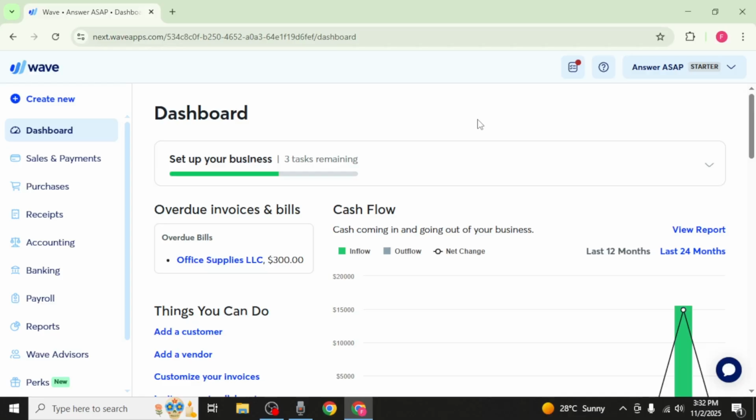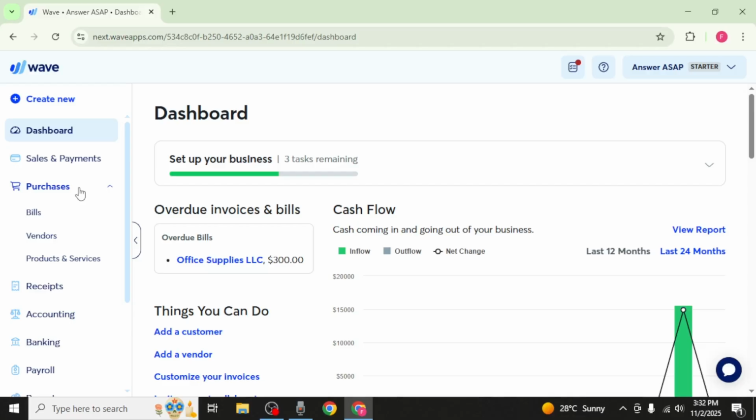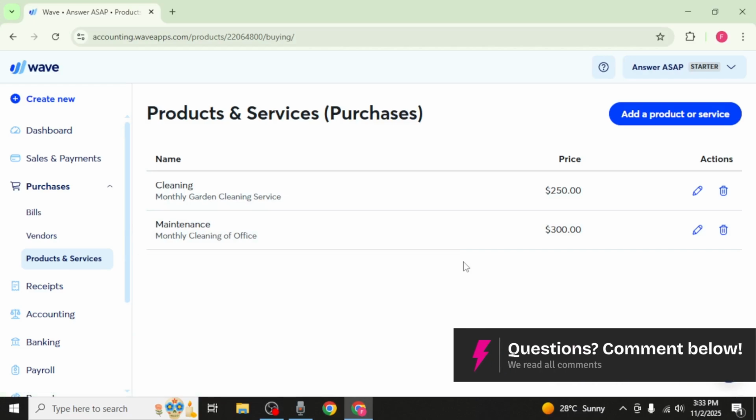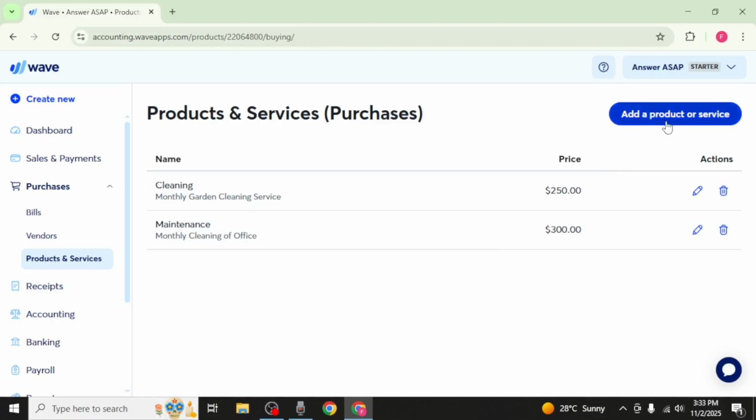To view the products or services you purchase, click on the Purchases option from the left-hand menu and select Products and Services. Here you will see all products or services you purchase from your vendors, for which you create bills and record payments. You can add new products or services from this section, as well as delete or edit existing ones.